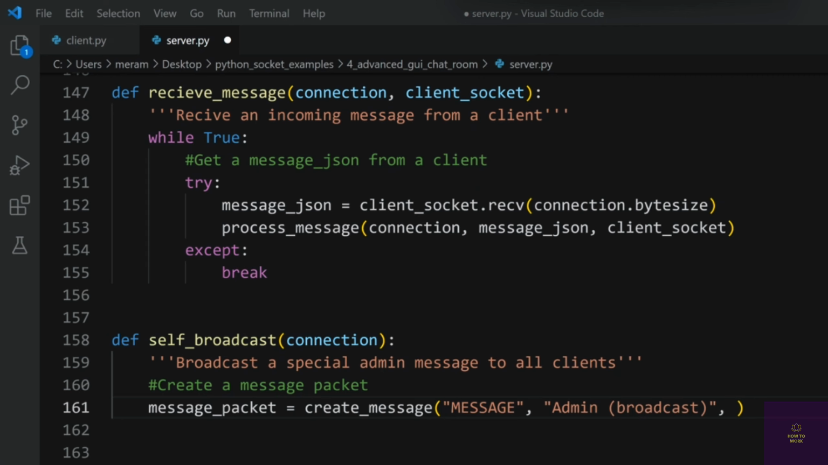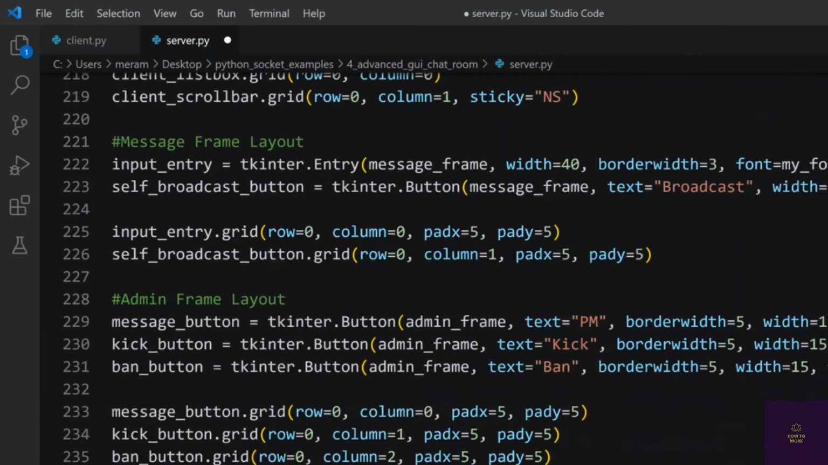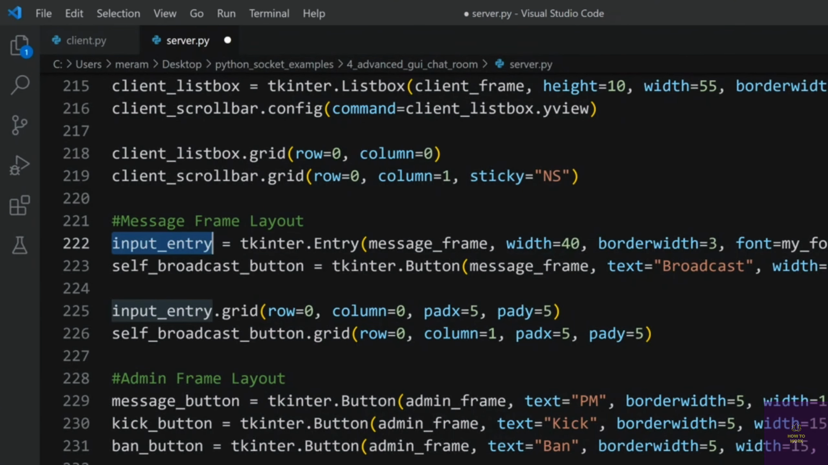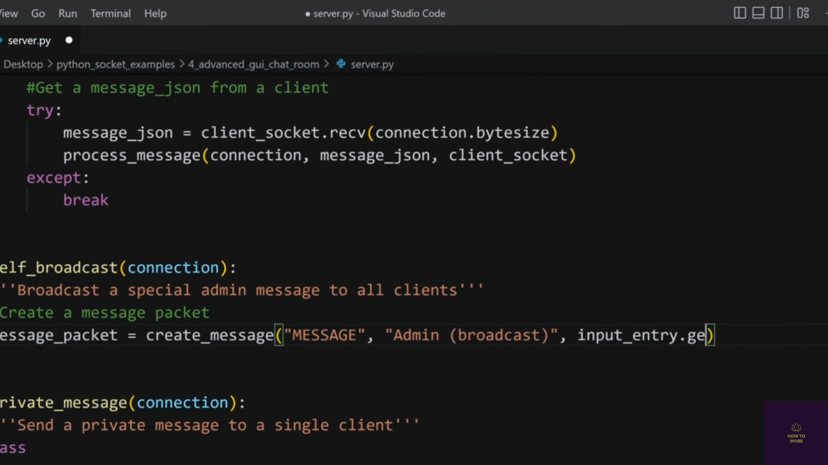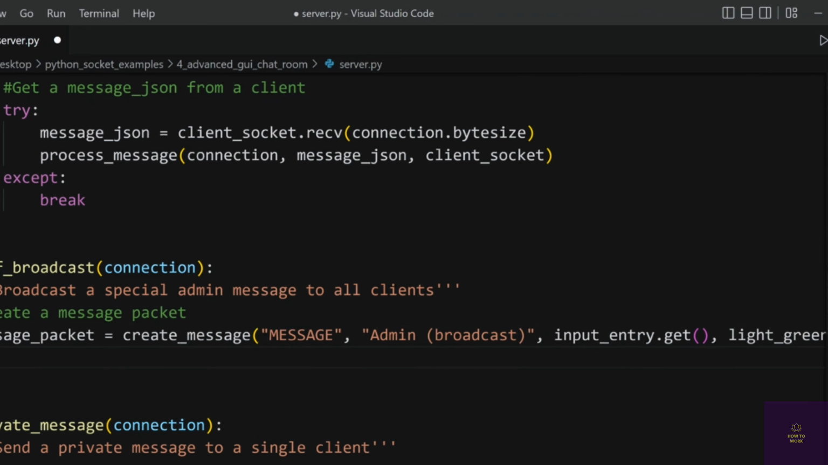So where are we going to get the message from? Well, I believe we have an entry box. It's called input entry. If we come down here to our admin frame, or a message frame, here we go. We have input entry, so we can get the text right from this entry. So we'll say input entry.get. And then we need a color, and we'll just specify our admin color as light green. We have it defined here in our layout.